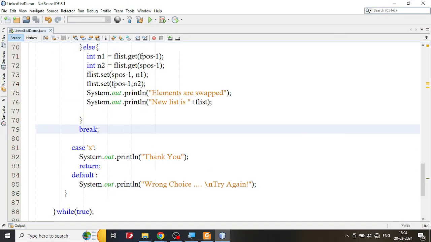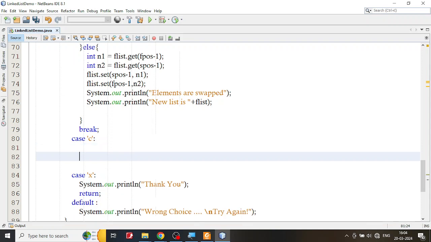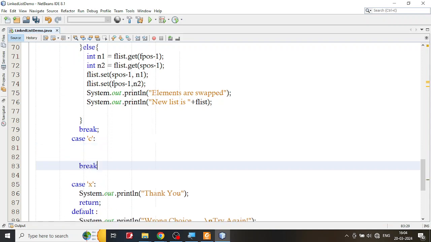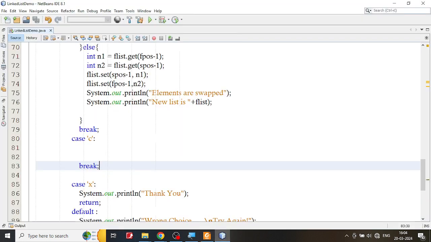What is the next option? This is the case. I think case C. We are in case C now. I'm going to type this break here because sometimes I just forget that break. What is case C? Case C is iterate the linked list in the reverse order. I don't know because I don't teach this subject to the students.